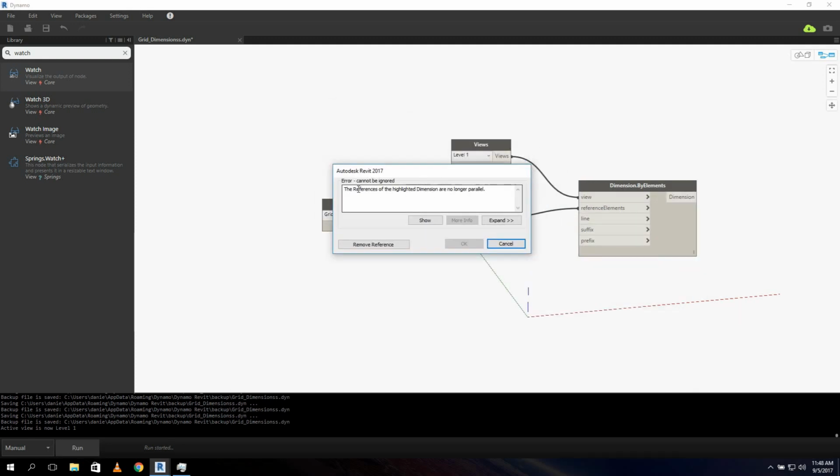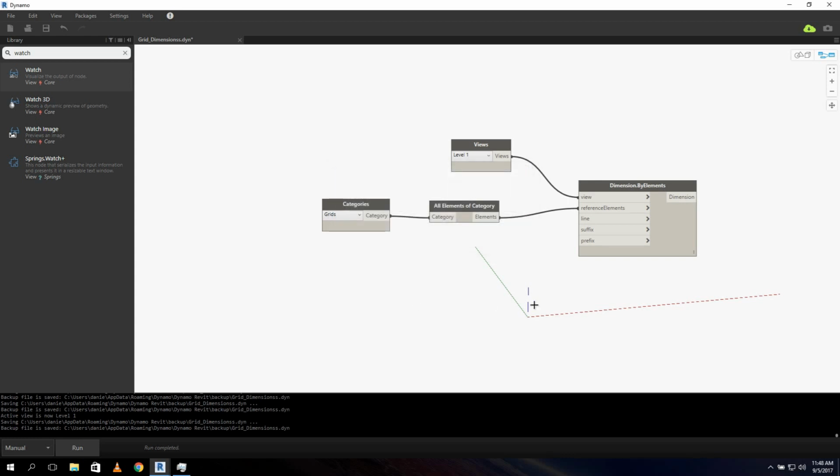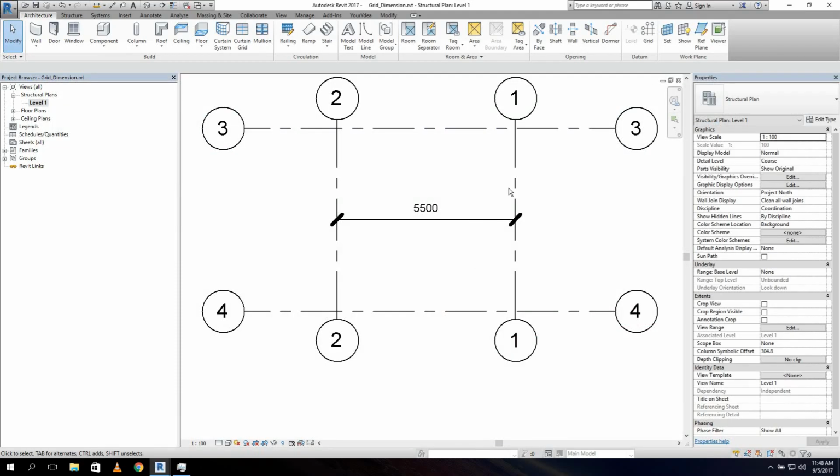This is because the highlighted references for the dimensions are no longer parallel. Sorry guys. That's because we have one grid in the X direction and one in the Y direction, and Dynamo and Revit don't like it if you put them through the same script. So let's go back. As you can see, there's no dimension in the Y direction, so we're going to fix it.